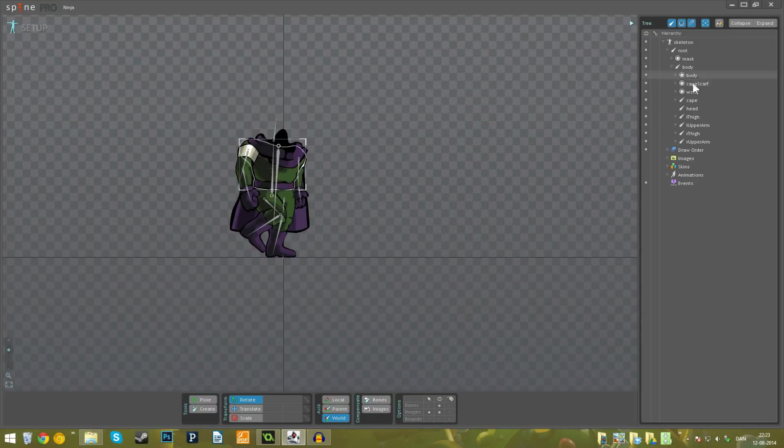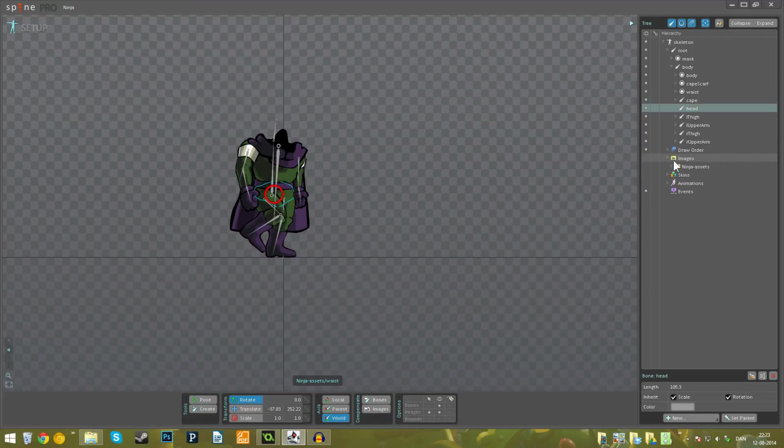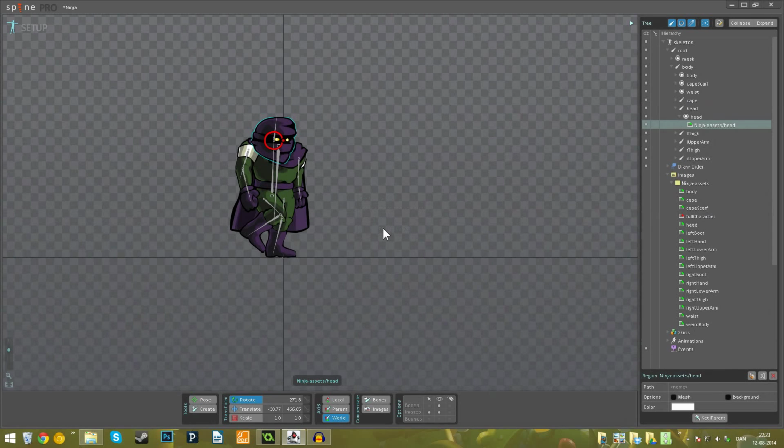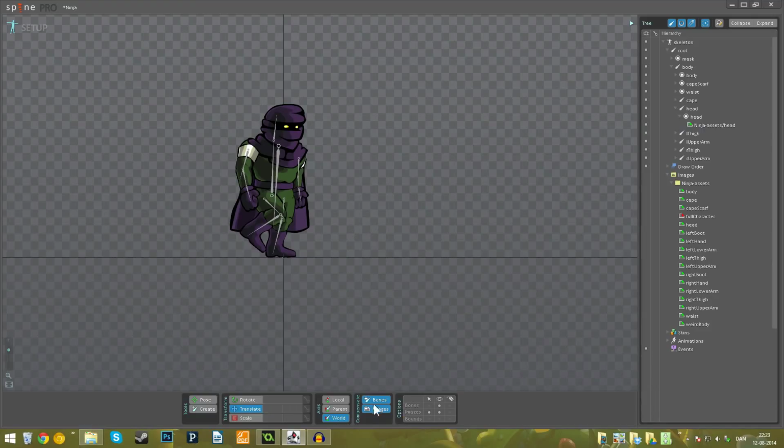So for example, we have the head here. You can see the head is missing. We go to the images here, ninja assets, that was what the folder was called, and then we pull in the head up here, boom, we'll call it head, perfect. And we just want to move the head into place here, bam. And well, of course I have animated this already, didn't want to make everything from the ground up.